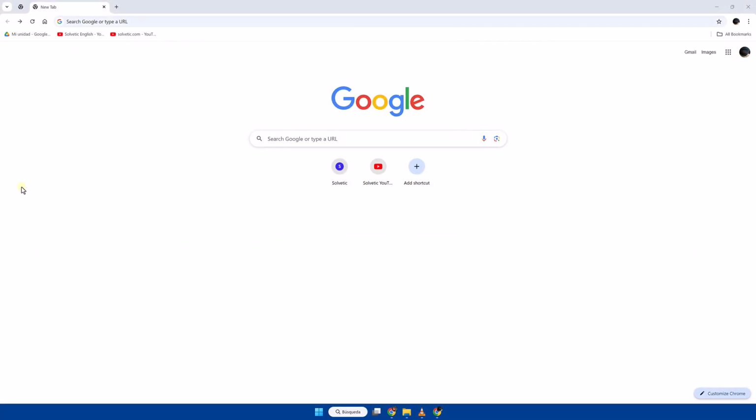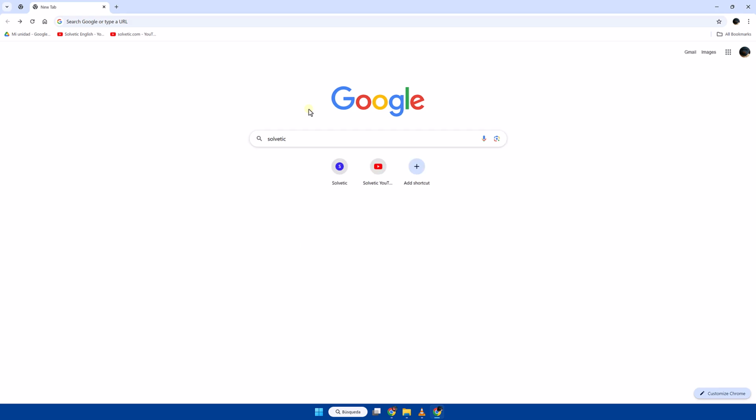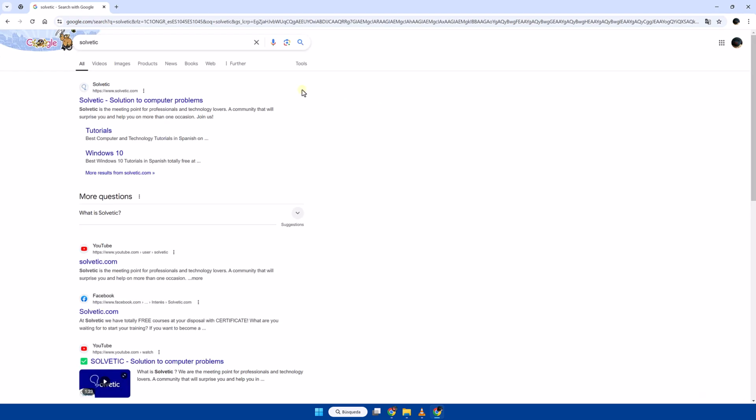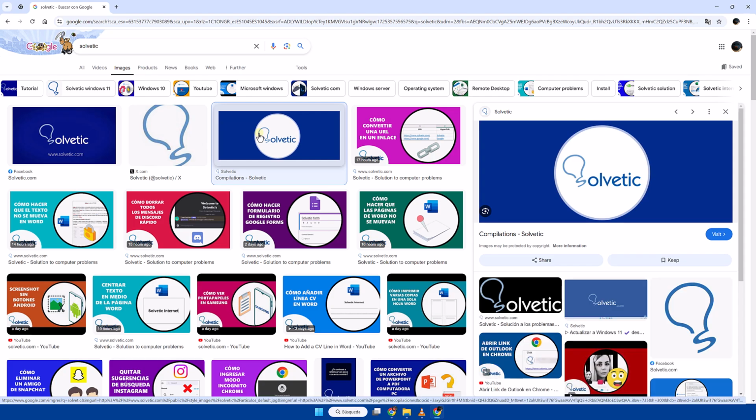Today in Solvetic, we will see how to save an image from Chrome on PC. We start by opening Chrome and perform a search. After that, we enter the images category. Next, we will click on the image we want. Keep in mind that images may contain copyrights and you should check them.